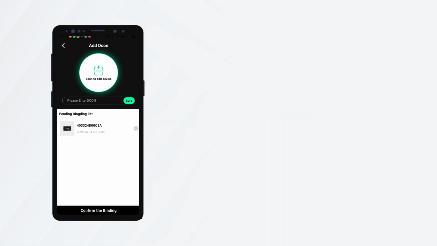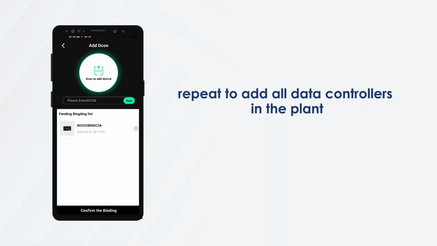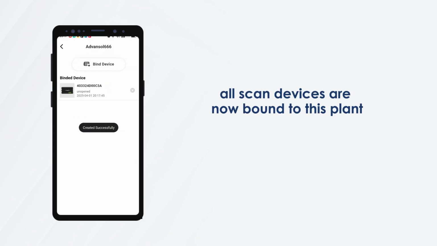Click Sure. The device will be added to the pending binding list. Repeat to add all data controllers in the plant. Click Confirm the binding. All scanned devices are now bound to this plant.